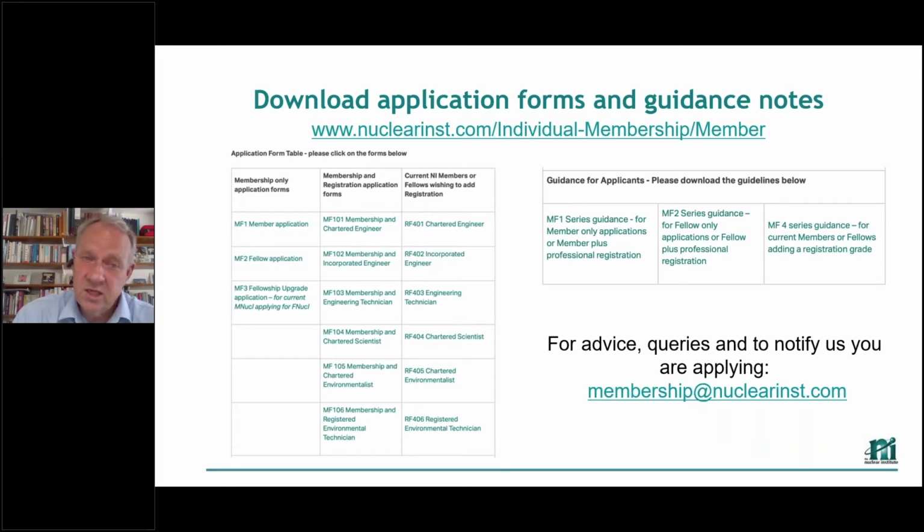So if you are interested in member only, then it's the left-hand column, the MF1. If you're interested in applying to be a fellow only, and you can do that direct, you don't need to become a member first, then it's the fellow application. If you're already a professional member and just want to upgrade to the fellow grade, then it's the MF3 form that you see in that left-hand column.